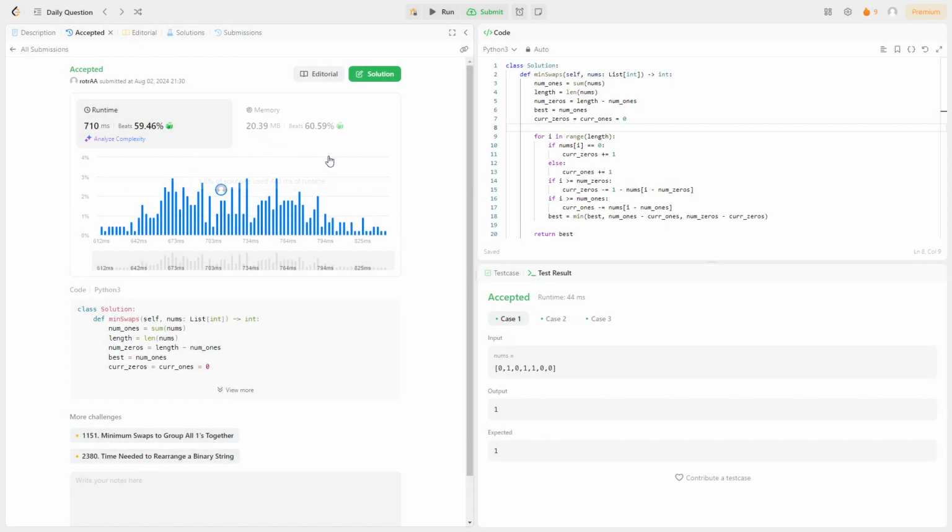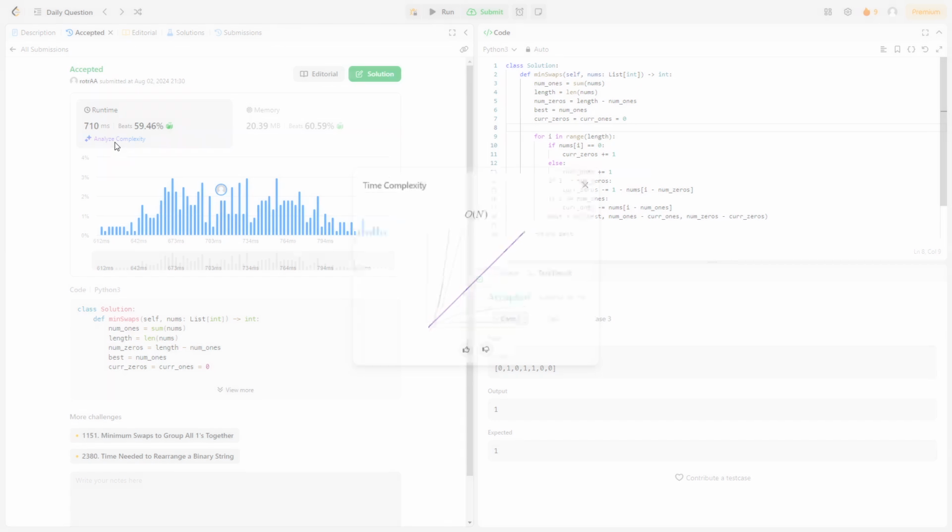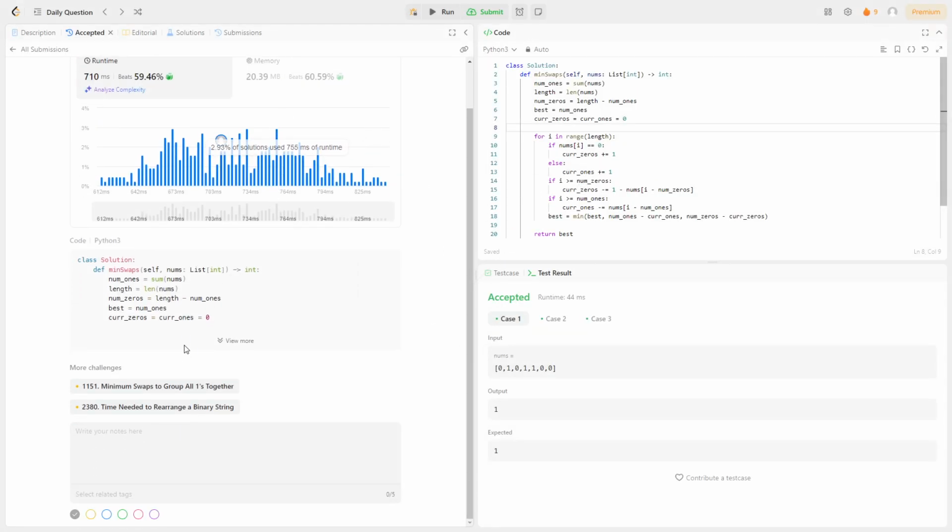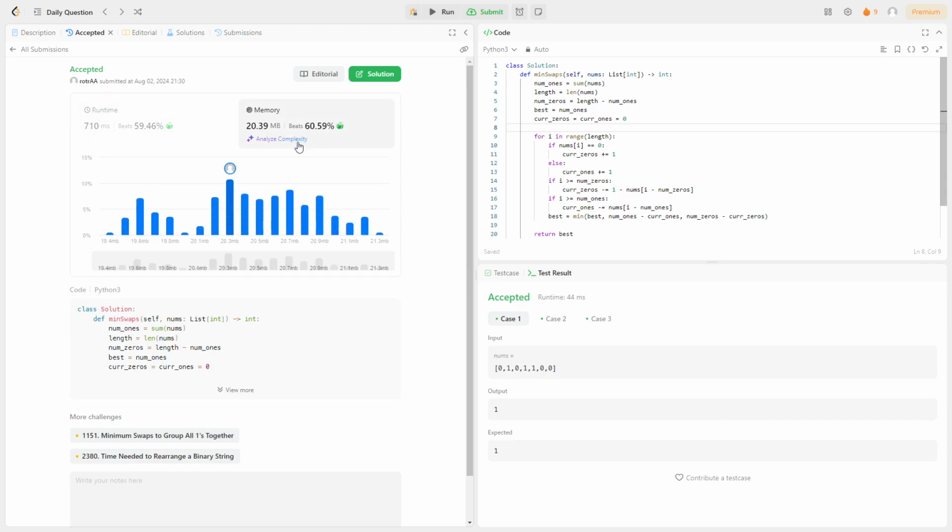So the solution is pretty efficient. Space complexity is O(1), so we don't have anything additional depending on the size of the input. And for the time complexity, we have one for loop, and this sum and length, so it's O(n). Okay, thank you for following, and see you in the next video.